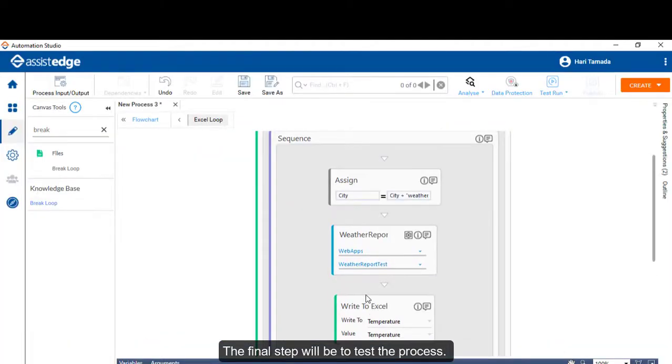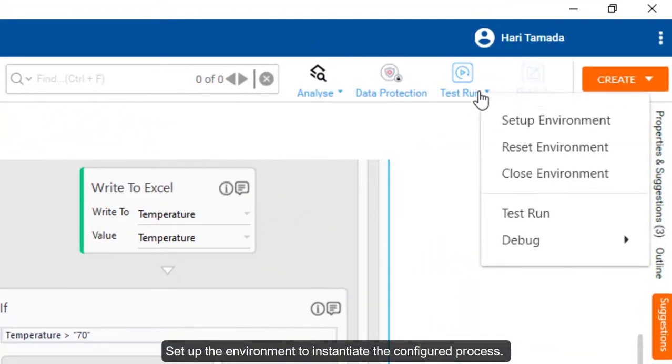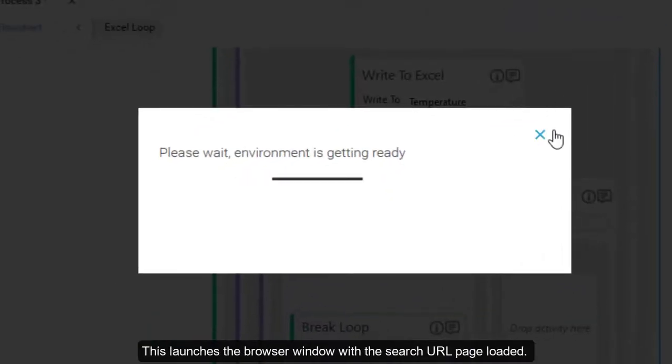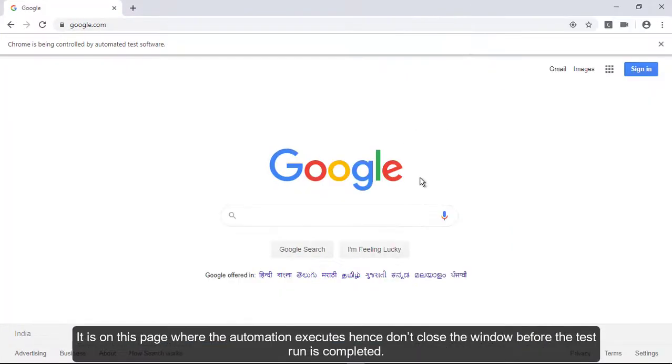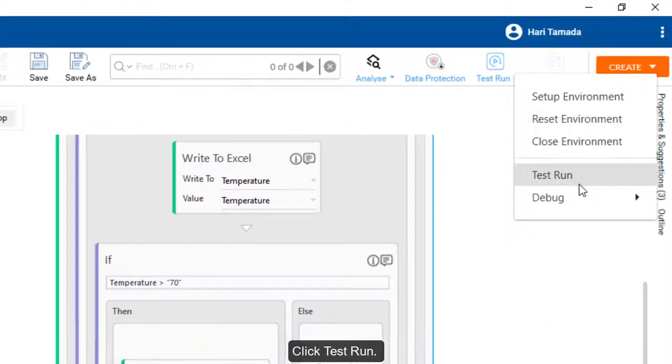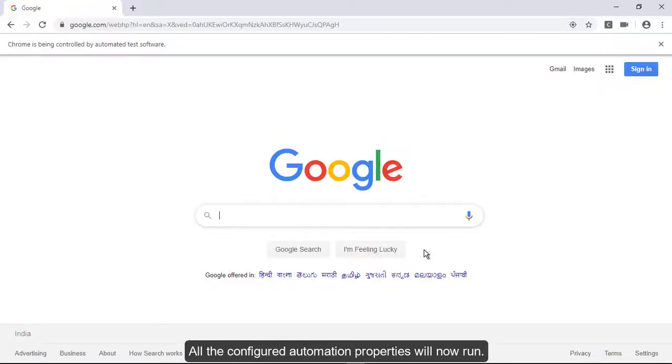The final step will be to test the process. Set up the environment to instantiate the configured process. This launches the browser window with the search URL page loaded. It is on this page where the automation executes, hence don't close the window before the test run is completed. Click Test Run. All the configured automation properties will now run.